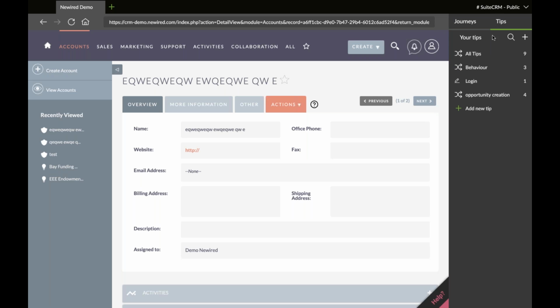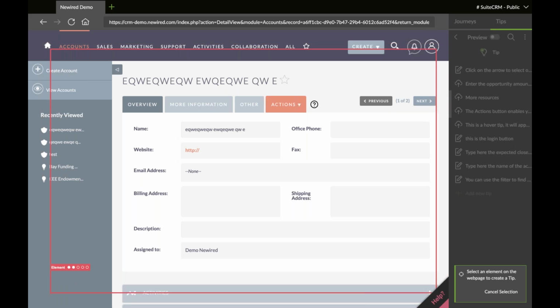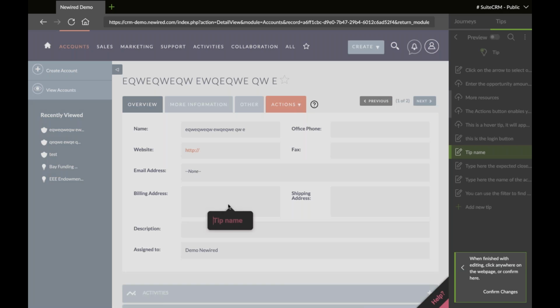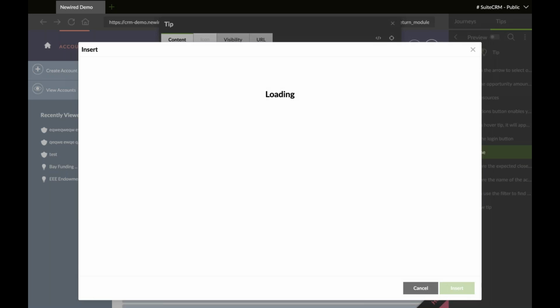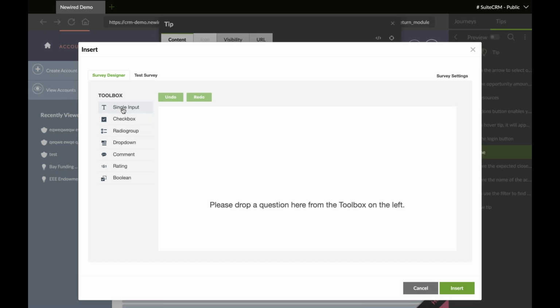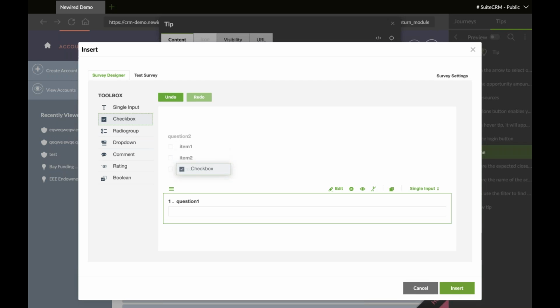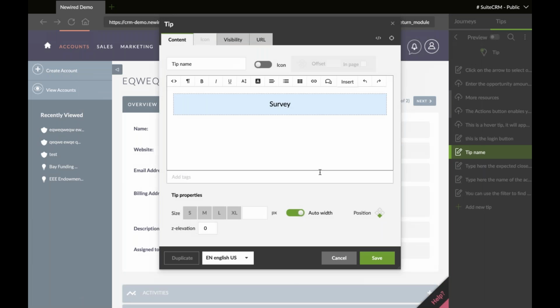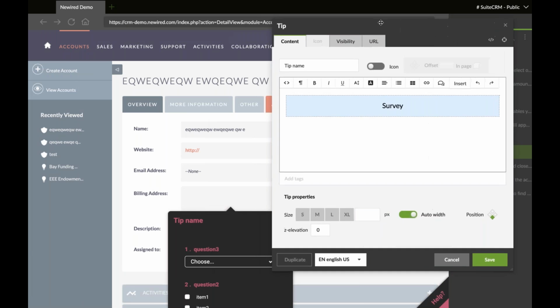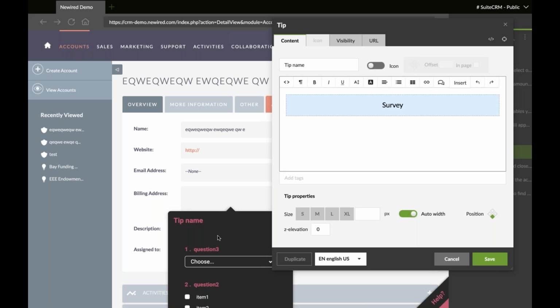Let's create a tip. So I want to create a tip here, pointing here. I can of course add a picture, image, etc. But I can also add dynamic components. If I want the user to answer a question, I can create a survey, and the survey itself will actually appear in the bubble itself.